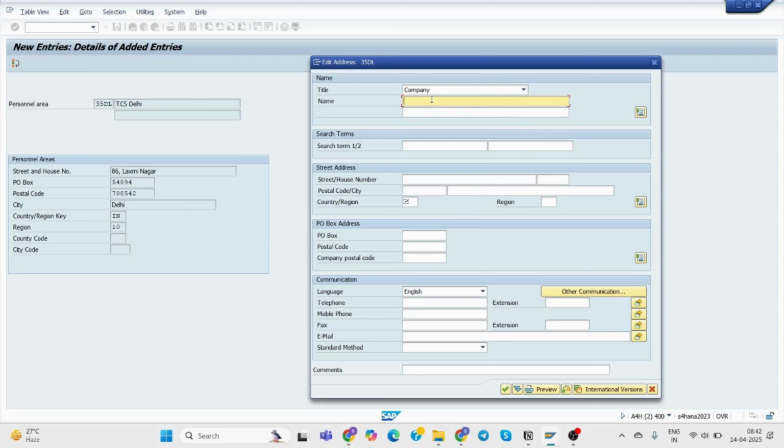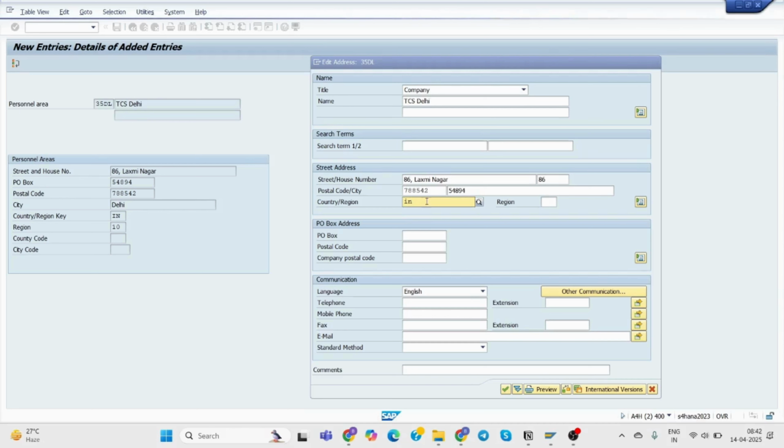Okay, now TCS Delhi, this is optional. Now 86 Lakshmi Nagar, 86, postal code is here 788542, 54894. Country is your IN.